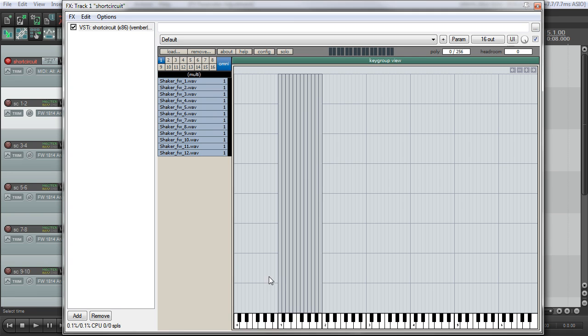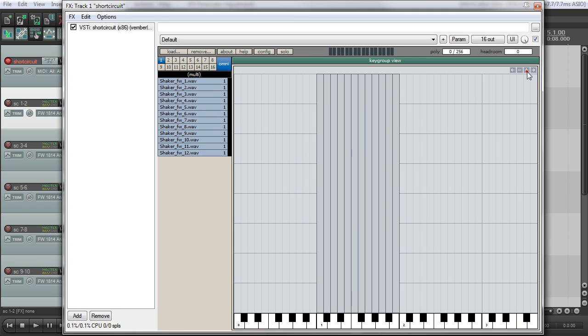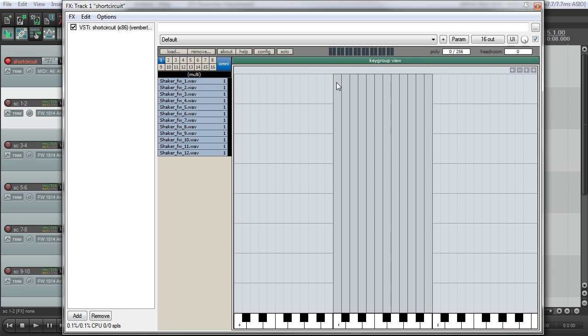We're going to hit multi again, and we can use these little arrow keys here to kind of zoom up on this and get us a little more room. We're going to take the first shaker sample here, and we want this to have a maximum velocity of 12. So we're going to click it and then drag it down so it's on 12. And then we want the next one here to be from 13 to 24. Just like that. And then the next one's going to be 25.